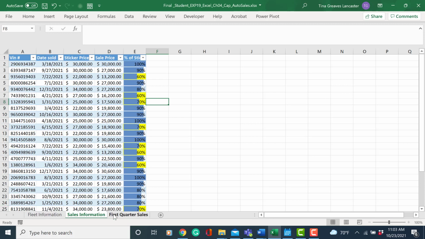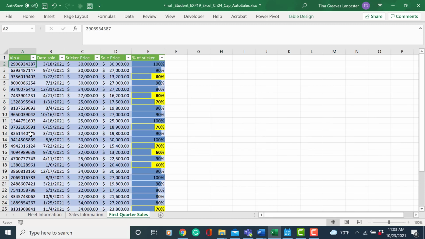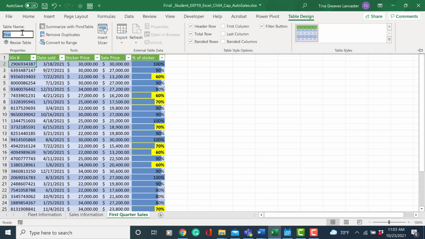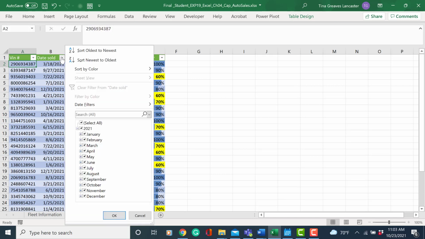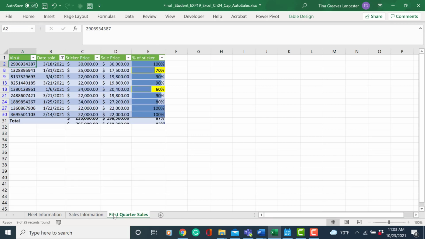Now we go to first quarter sales. Notice that we don't have just the first quarter here. The first thing it wants us to do is to rename the table. And it's supposed to be first quarter. And then we have to get rid of everything that's not in the first quarter. So we're going to filter it. Date sold. Instead of select all, we're going to select January, February, and March. Now we've got even better information looking at what we did during the first quarter.